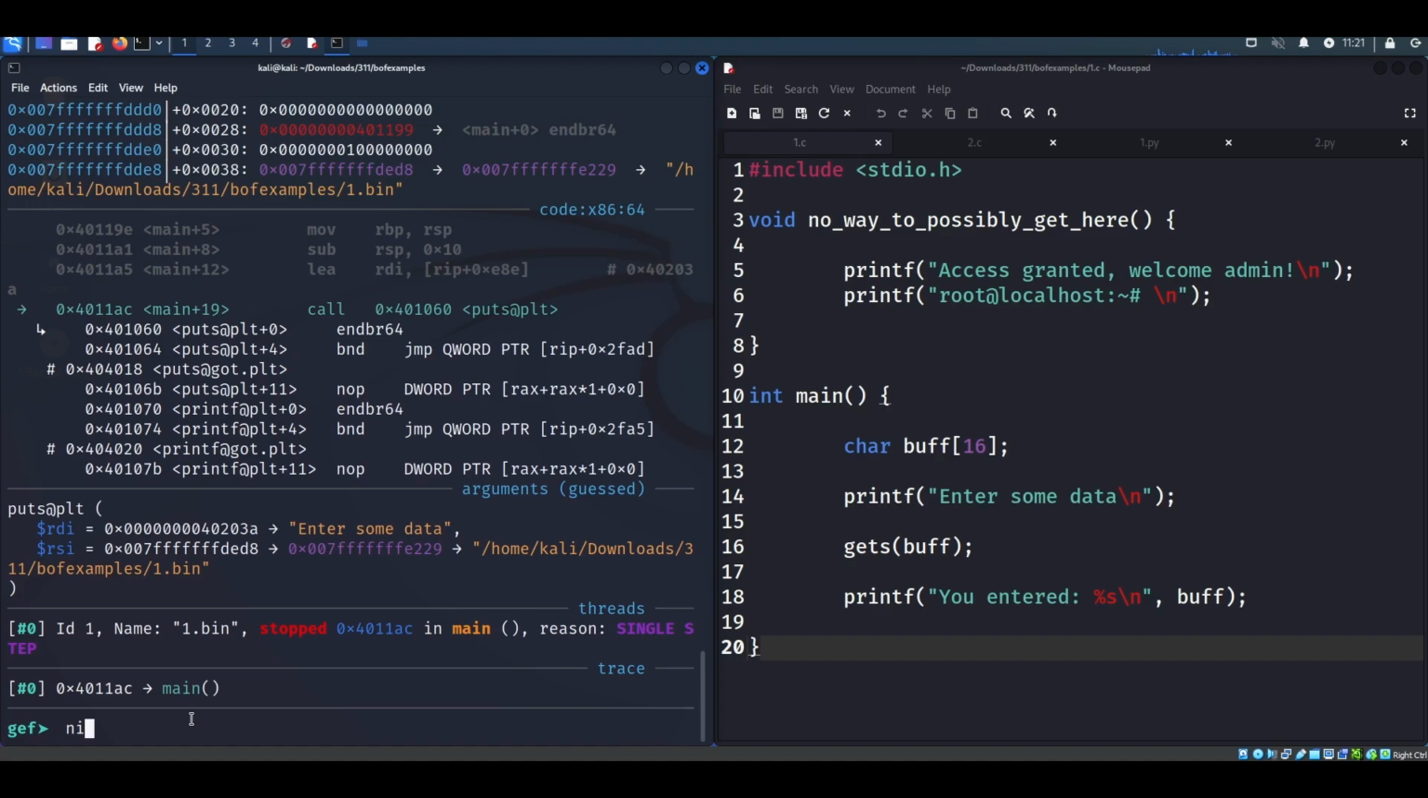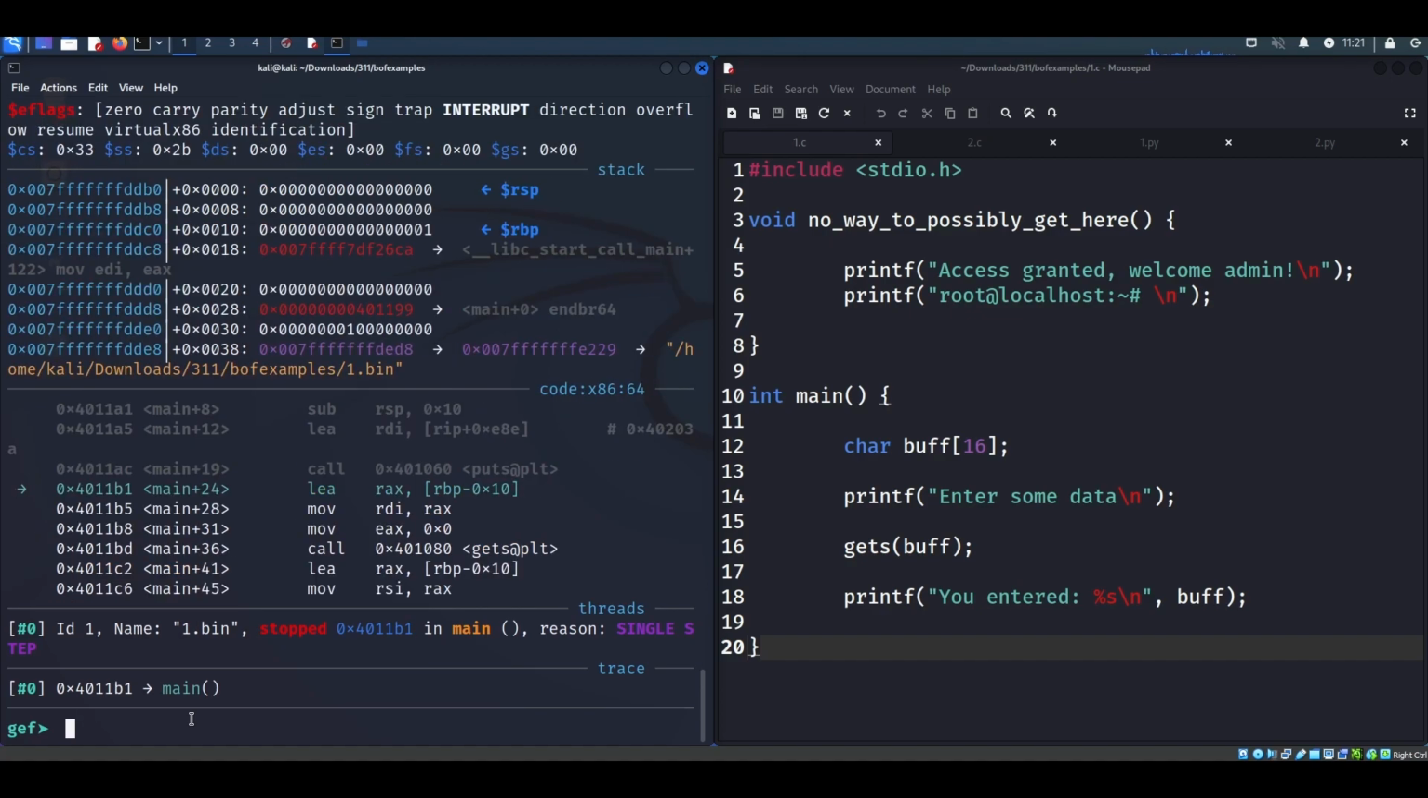So let's go ahead and hit next instruction. We're expecting that to print out. It did. We used NI, next instruction, because we don't want to debug puts. So we just let it execute and jump past it so we can stay in the main function.